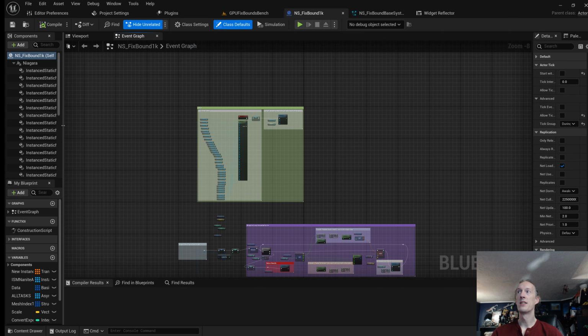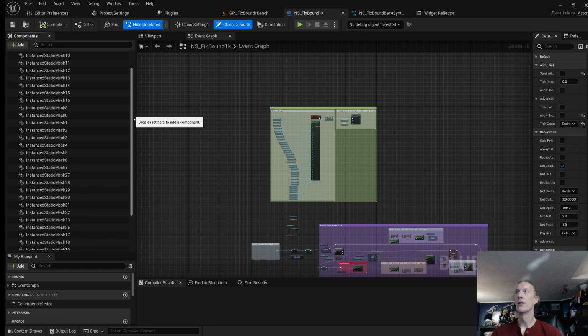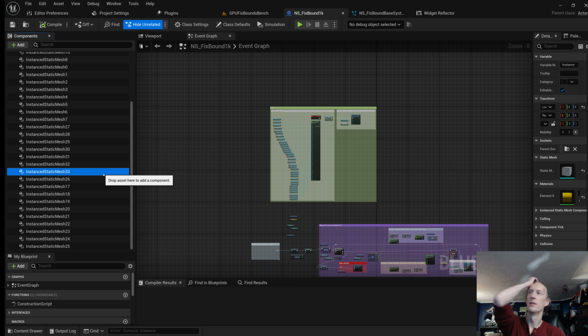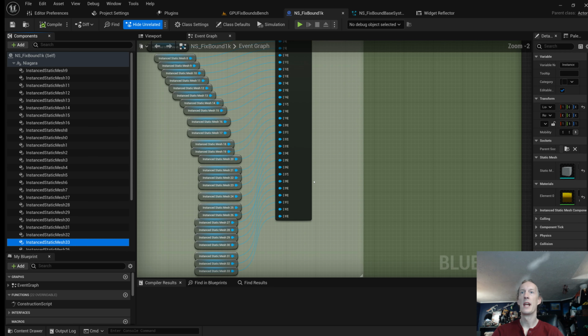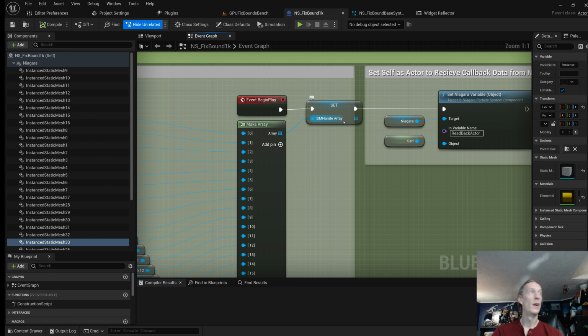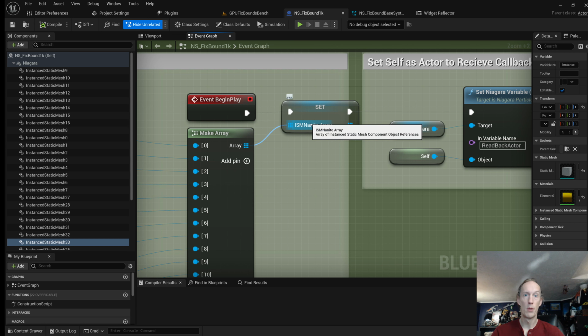So the framework on how I set up the blueprints, just at a high level, is that I have an instance static mesh component for every single mesh type that comes from Niagara. So I have 33 of them, or 34 of them, I guess. I might need to add one more. And I just take all those, throw them into an array, you see here. So at begin play, I get all my rendering components, which are all my Nanite ISMs, or instance static meshes, and I make an array of them, so I have access to them at runtime.